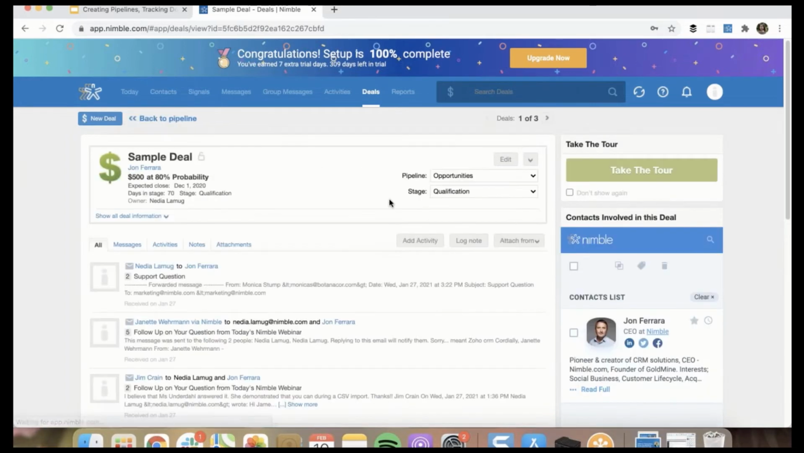And if you want to close a deal, you can do that by selecting the drop-down menu right next to the edit button. And then you can choose if you want to close it as won or lost, or if you want to remove the deal entirely, select delete.